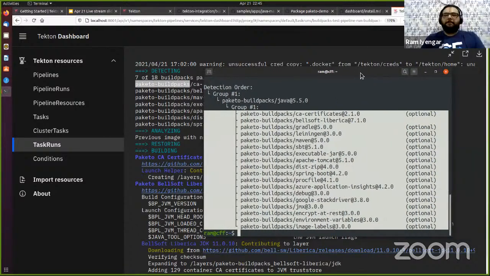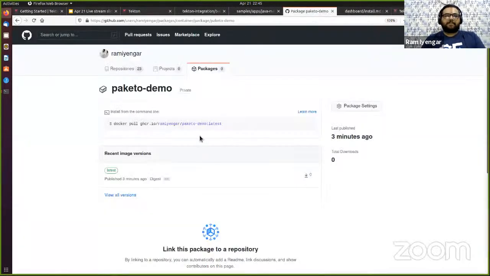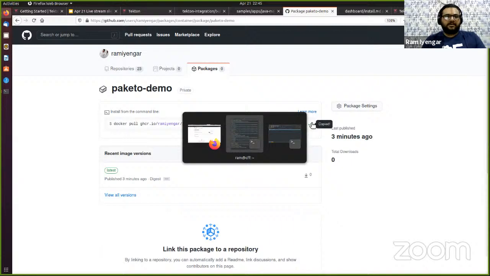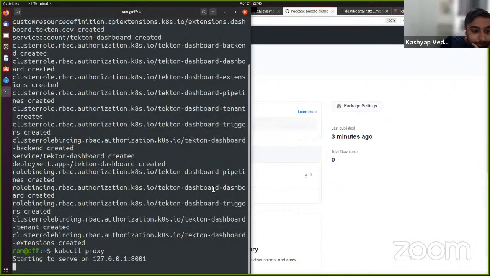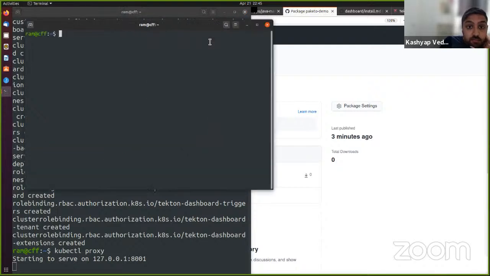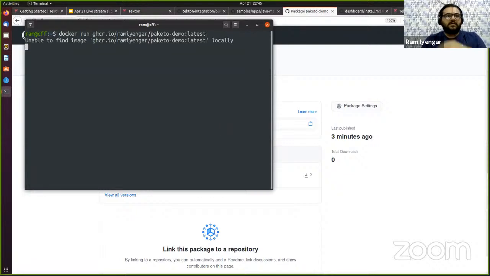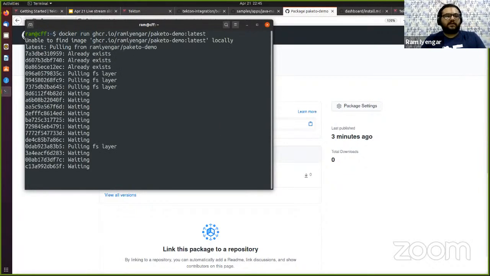Neat. Do we want to check if this container actually works somehow? Yeah, that would be cool. So is there like a docker run at maybe? Okay.